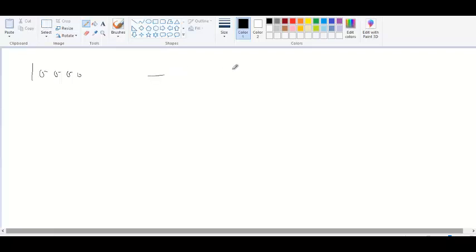10.0.0.0, 300 hosts per subnet. That's the question. We need at least 300 IP per subnet. How do we do it? Let me show you.